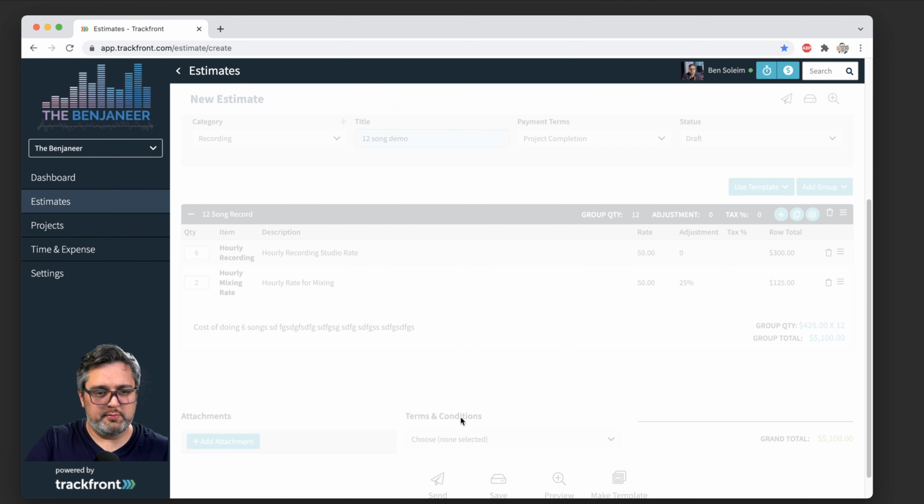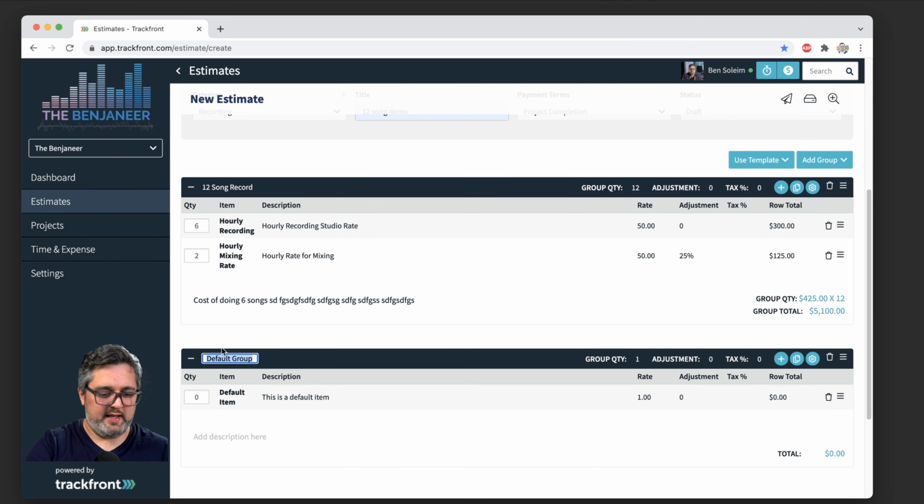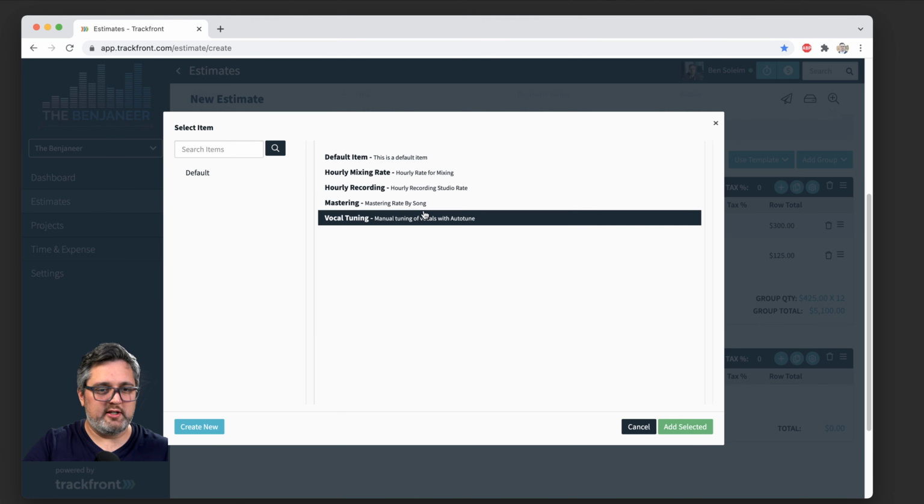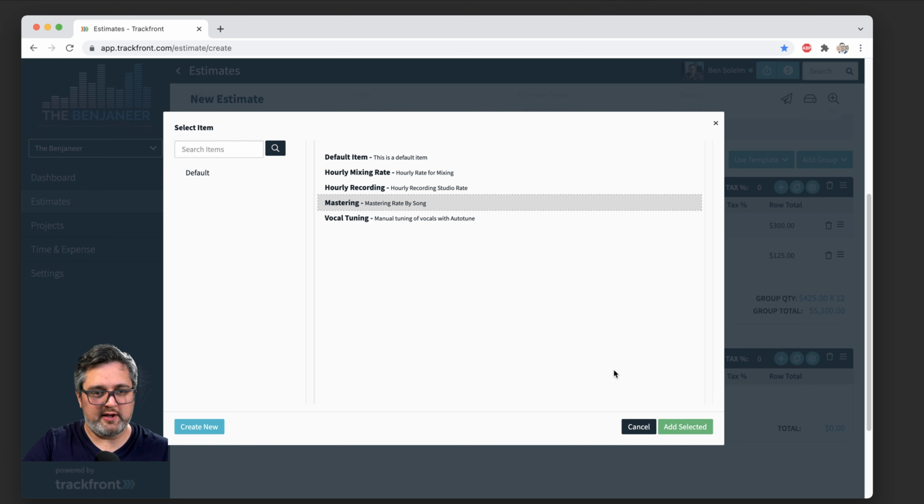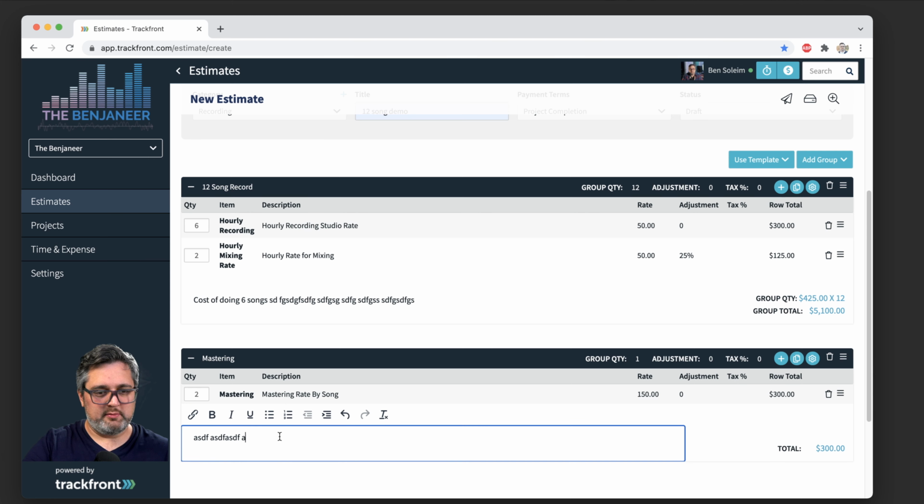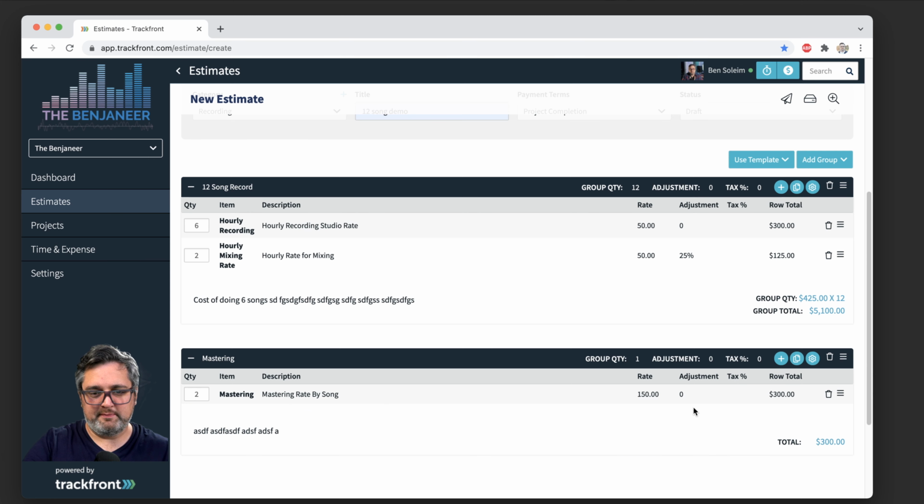Add a new group, give this a name called mastering, remove this item. I already have a mastering item in here. Now, if you do want to add additional items, there is this create new down here. Let's just add this mastering item, say it's going to be about 2 hours of mastering, some text about the mastering down there.